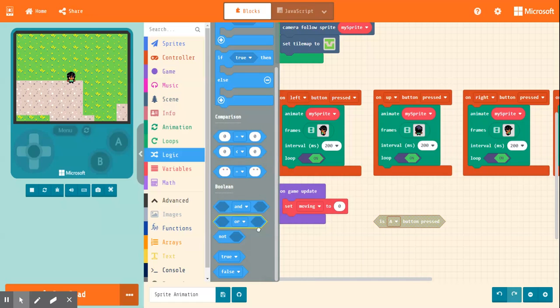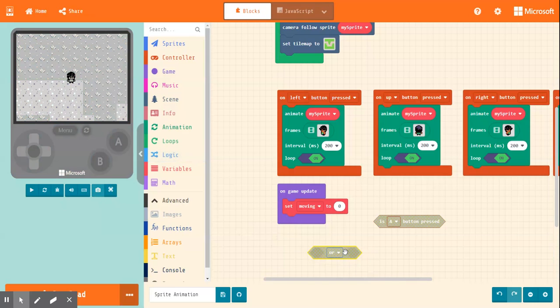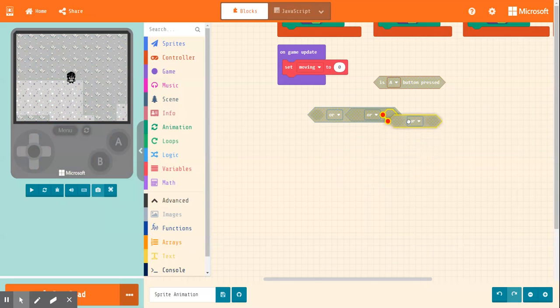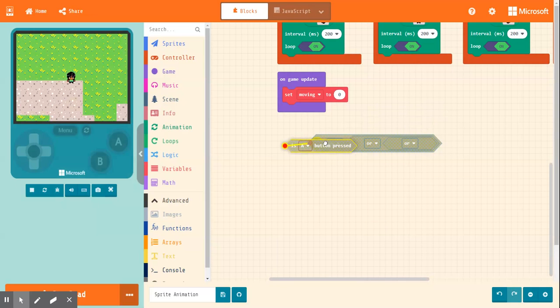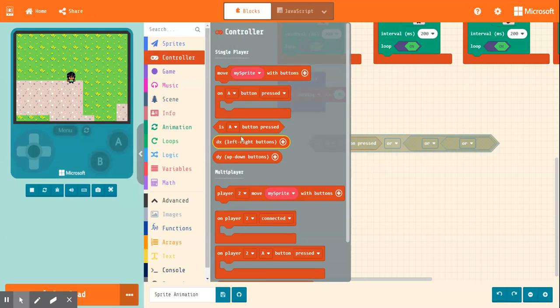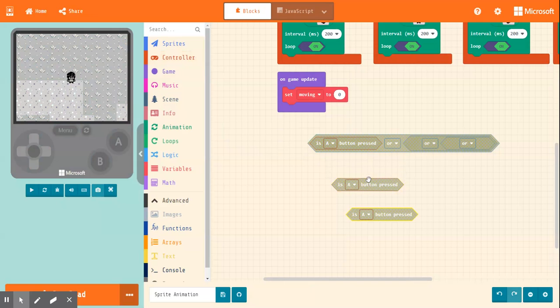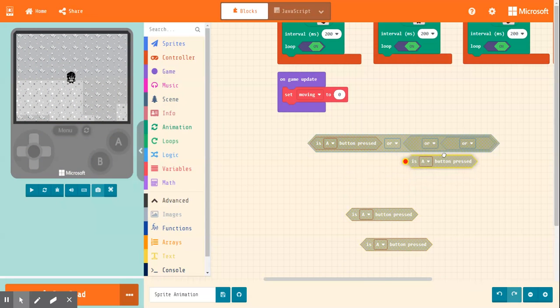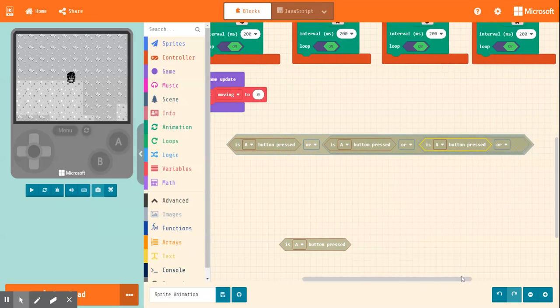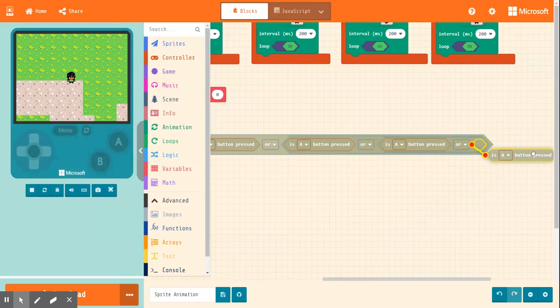So we just need the or. There it is. And or only has two, so we need three of those joined together. Join them up. And then we can drop these into the holes. Just running out of space. Three, and move that over. That's a bit of a long block, this one.